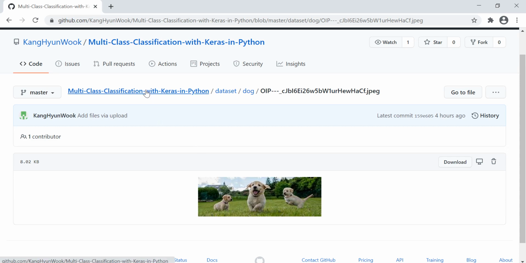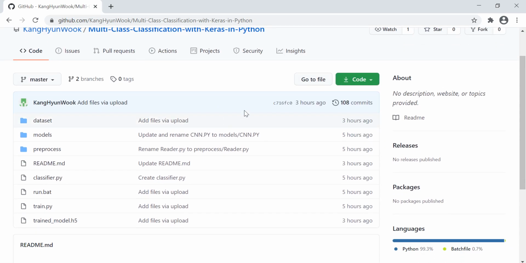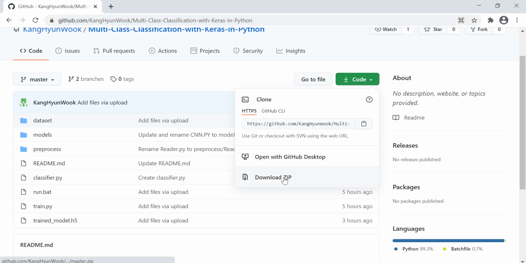So let's go to my GitHub site. Here I've uploaded my source files and I'll put the link below the video and also in the comments. So at the moment, I'll just briefly show you how to run this program. Let's go download the files.